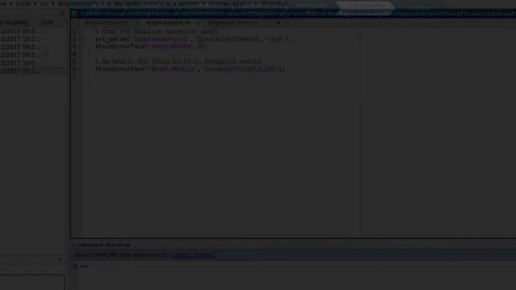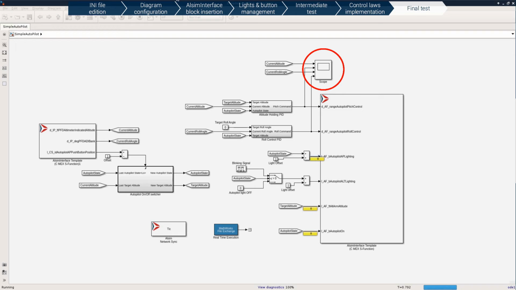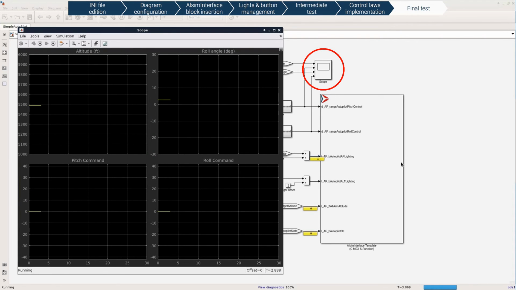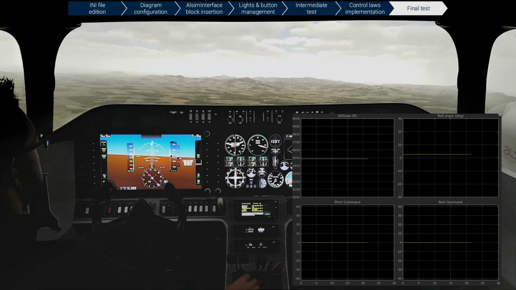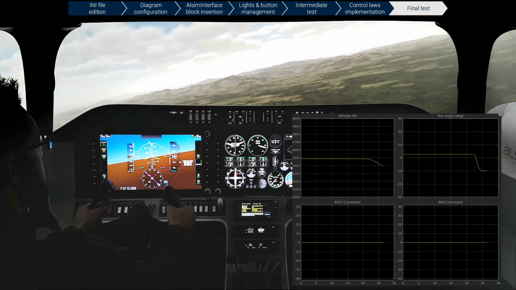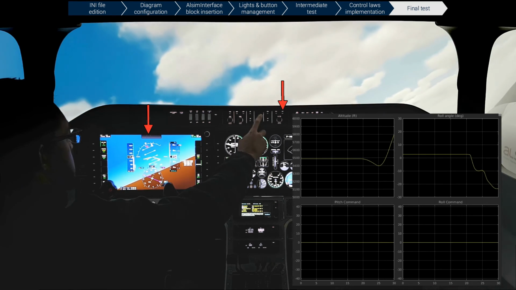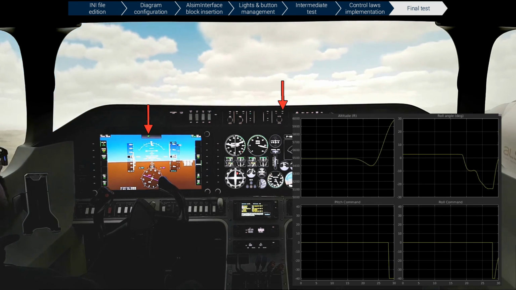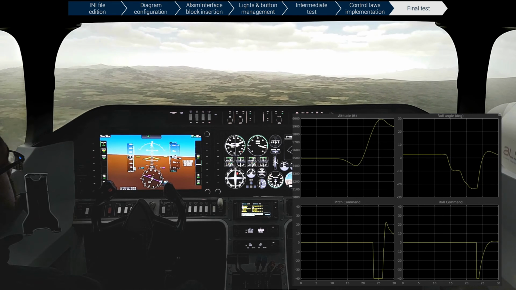Let's start this system. The scope on the diagram now monitors the altitude, the autopilot pitch command, the roll angle, and the autopilot roll command. We can check the autopilot state with the indicator on the PFD and the ALS light. When the autopilot is active, the commands are ineffective.